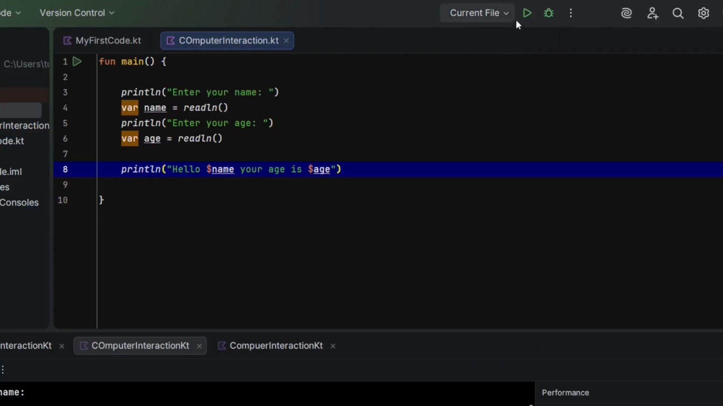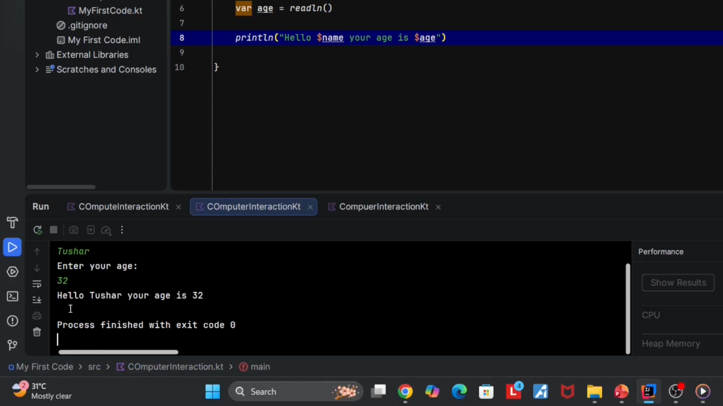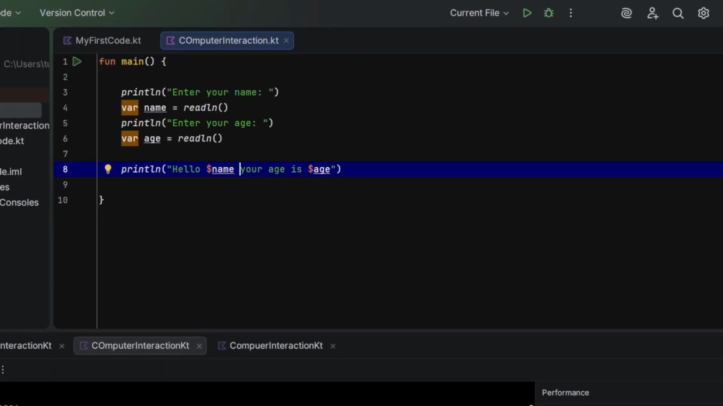Let's run and see what output comes. So it's waiting on the console for my name. I gave the name, enter your age, 32. Hello Tushar, your age is 32. Now look, I want to print the name and age on different lines. So I'll break it from here.